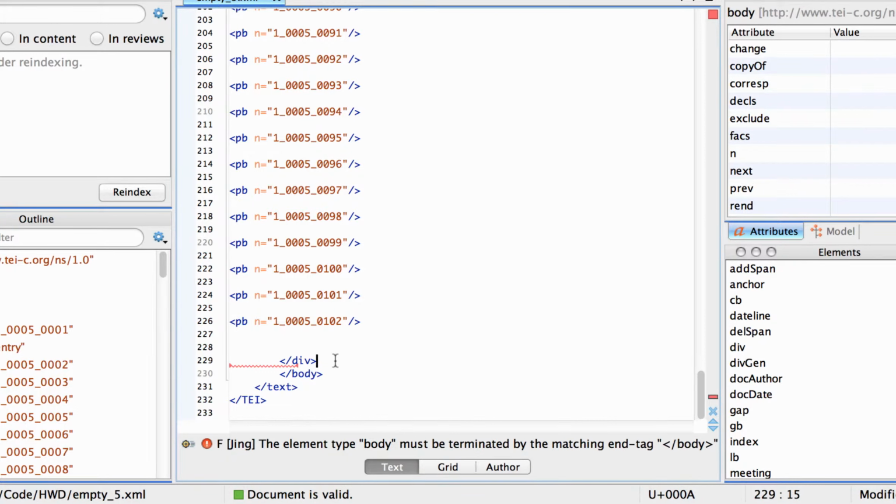If you don't like to see those sorts of complaints, the other thing that's very easy to do is simply delete that div and that will quell Oxygen's complaints. When you make a change like that, sometimes Oxygen takes a while to recognize it. You see there it took a few seconds for that message to go away.